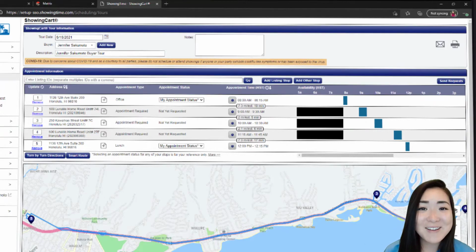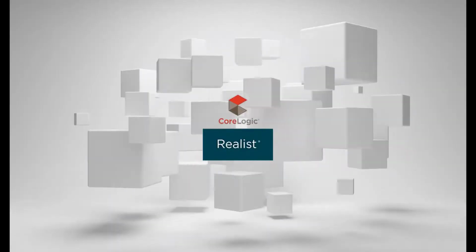And you can send this to your client. Realist is the feature that houses all the public records data.